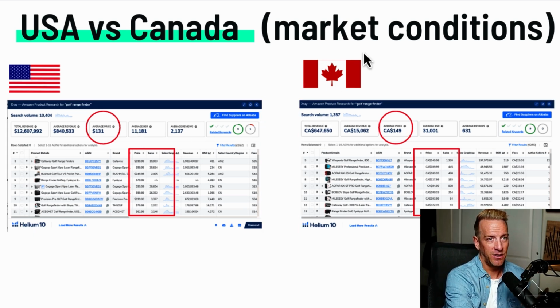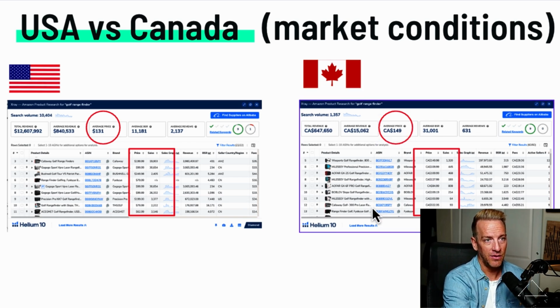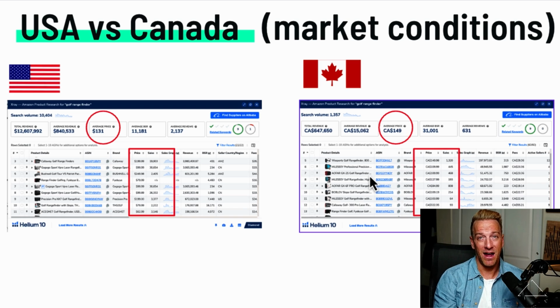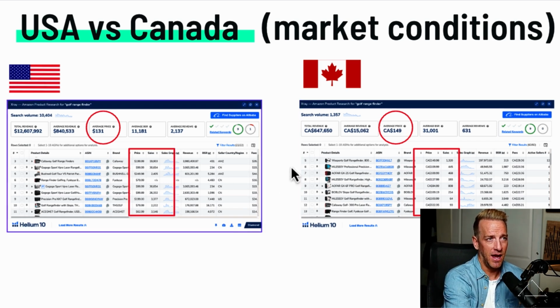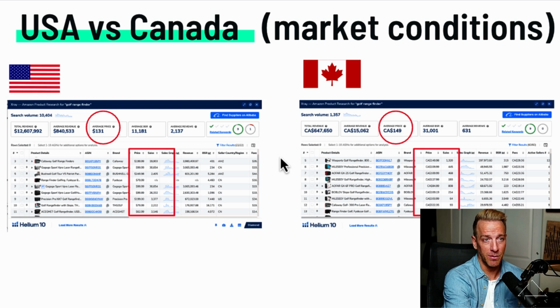In Canada, you've got less search volume. The average price here is $149, so it's higher than the US. And then if we just look here, there tends to be less branded players in Canada. So maybe those big brands don't sell in the Canadian marketplace, or maybe they don't have retail distributors that sell there. So you've got to look at all those dynamics and just compare and contrast where you think the pricing is.